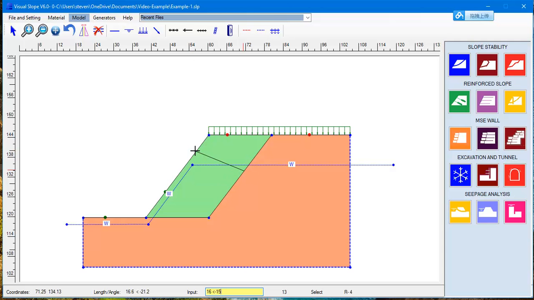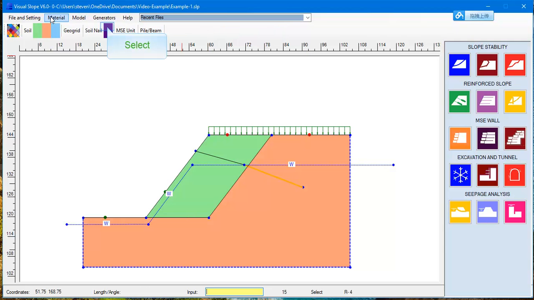Click the unbounded nail button to draw an unbounded section. Click the bounded nail button to draw a bounded section. After drawing, assign the properties to the bounded section.